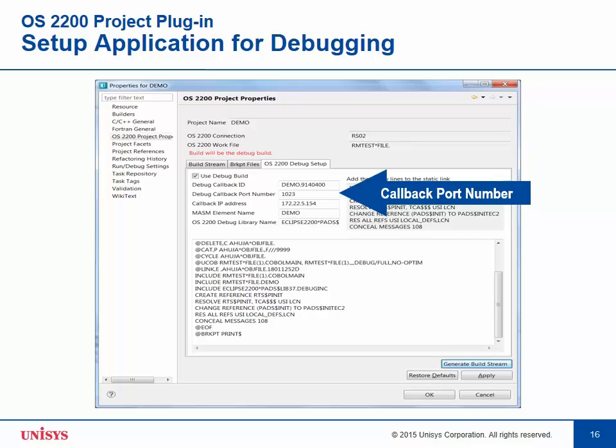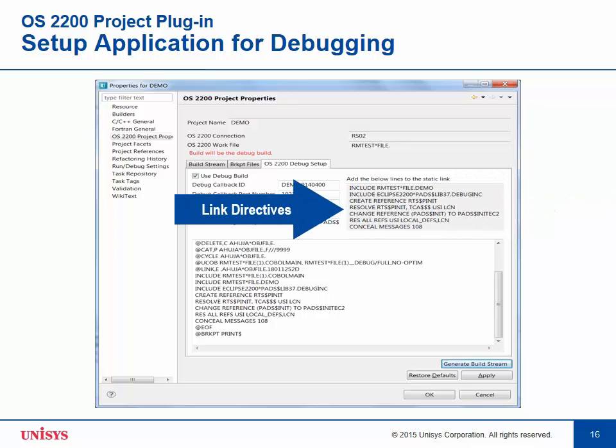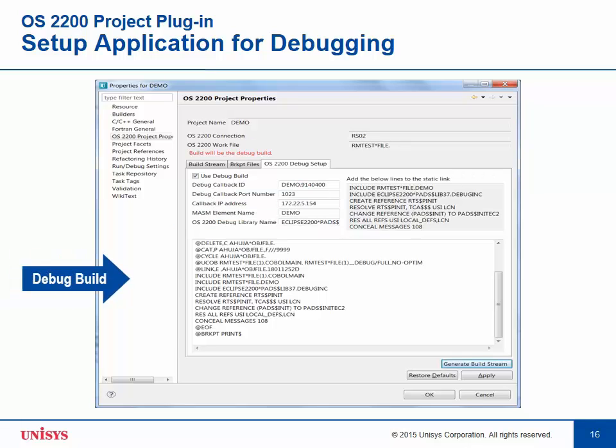These libraries come with the Eclipse IDE for OS 2200 package and need to be copied to the ClearPath OS 2200 system before debugging can be performed. There is also a read-only field that contains some link directives that should be included in the link stream for an application. Finally, the multi-line field at the bottom of the window should contain an add stream or other ECL command used to build an application. When use debug build is checked, the stream included in the field will be executed.